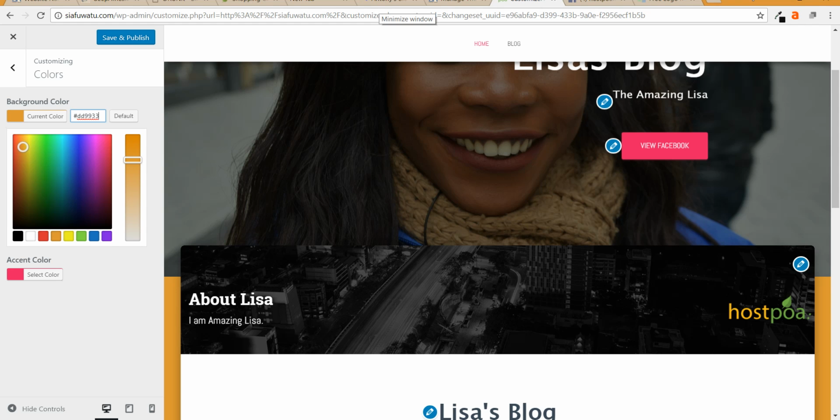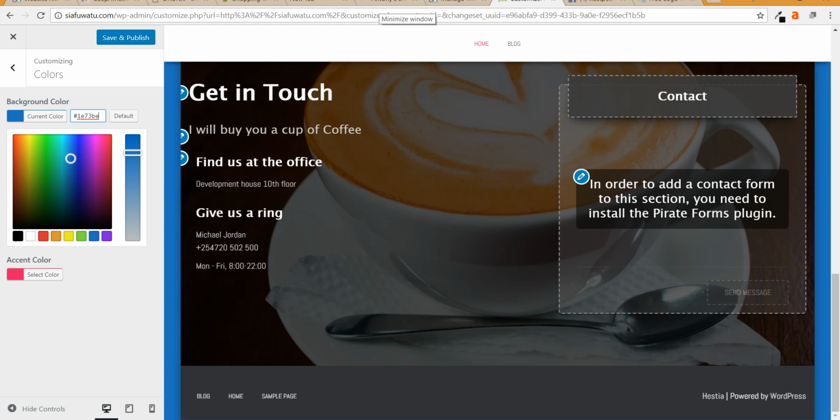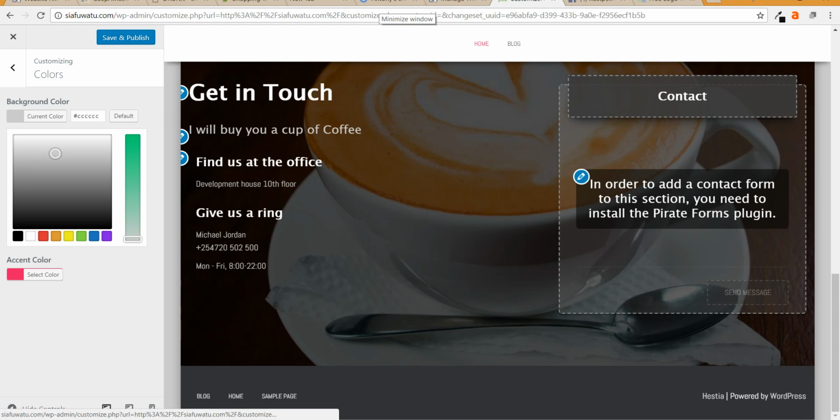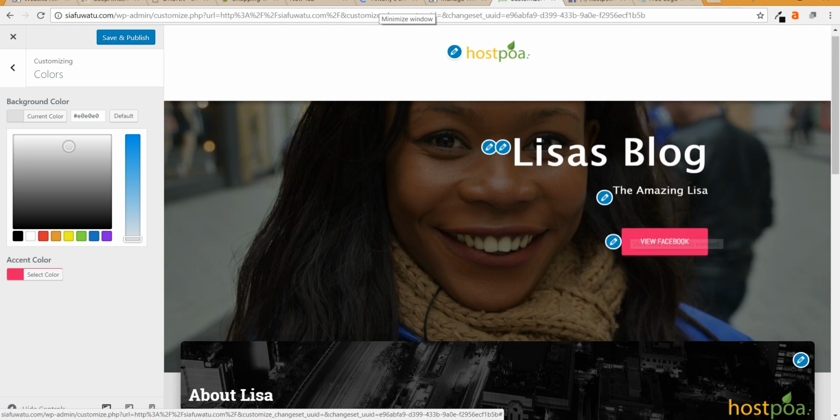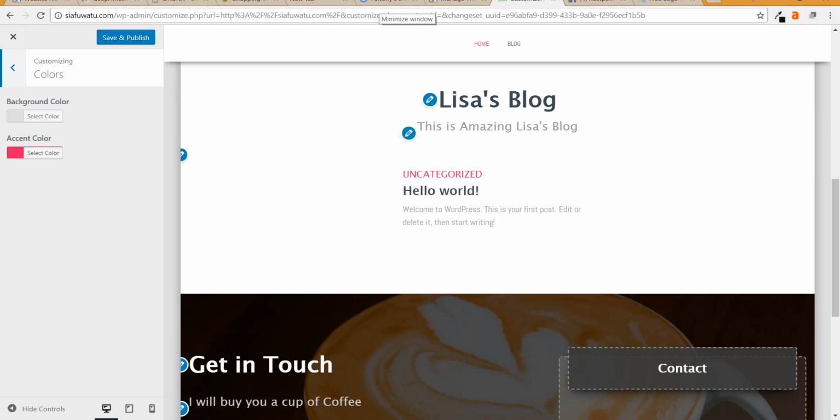Not sure how good that looks. Blue, probably. Yeah. However, I actually like the gray, so I think I'll choose the gray. The gray looked good. I can stick with that gray. Probably a tad bit lighter. Yeah, there we go. And I'll leave the buttons. So the accent color is the color in which the buttons are going to look, and things like this are going to look. So there we go. Save and publish.